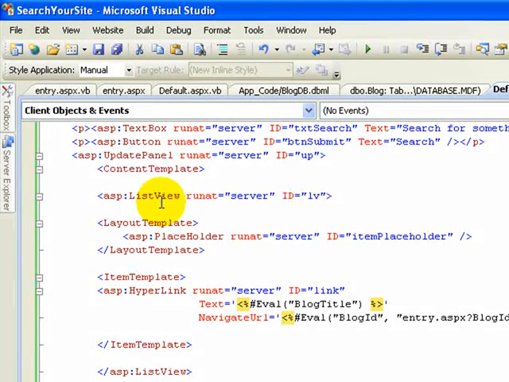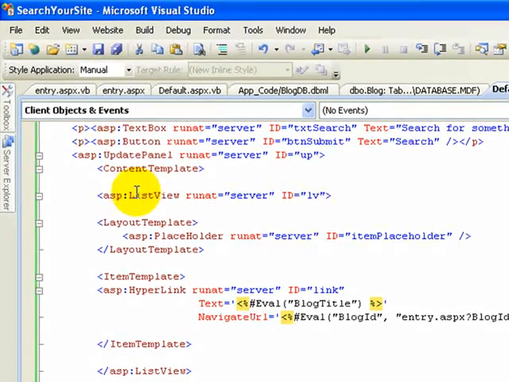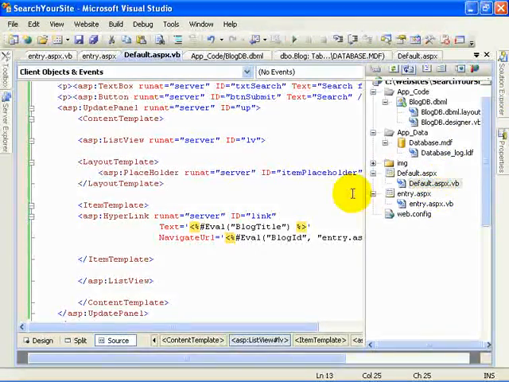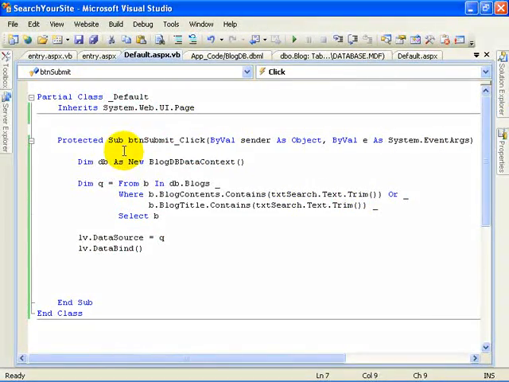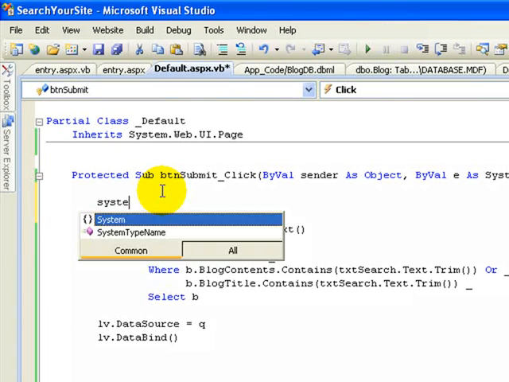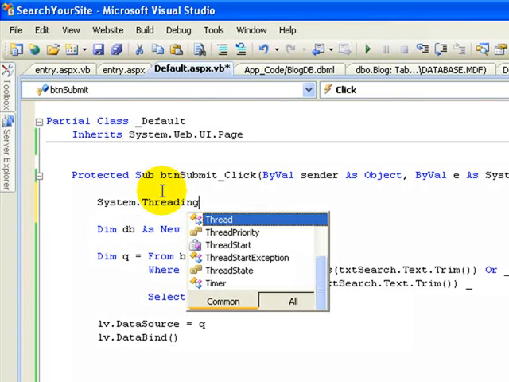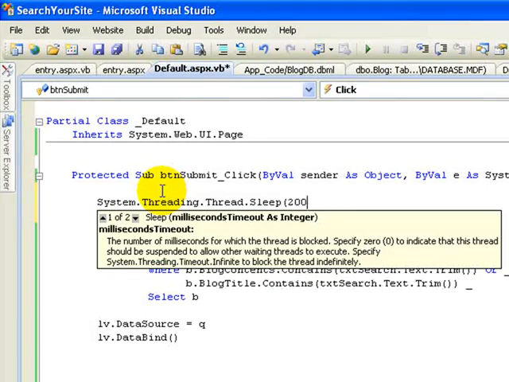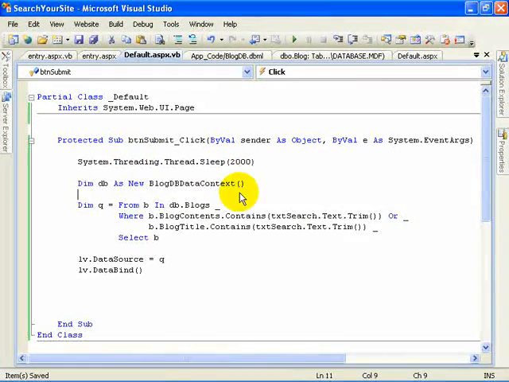But as I said before, it's going to be a little difficult to see the added value of doing that when we have such a simple page. So what I'm going to do is on the button click event, I'm just going to have it sleep for a second just so we can see what's happening. So we're going to do system.threading.thread.sleep, and we're going to sleep for 2 seconds. And then we're going to run this code.